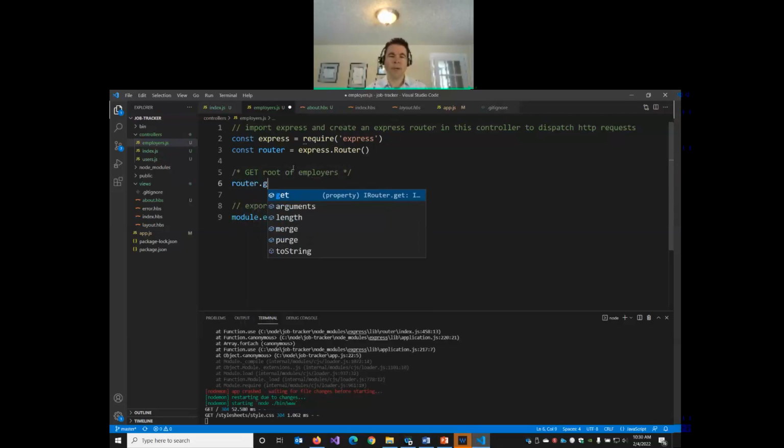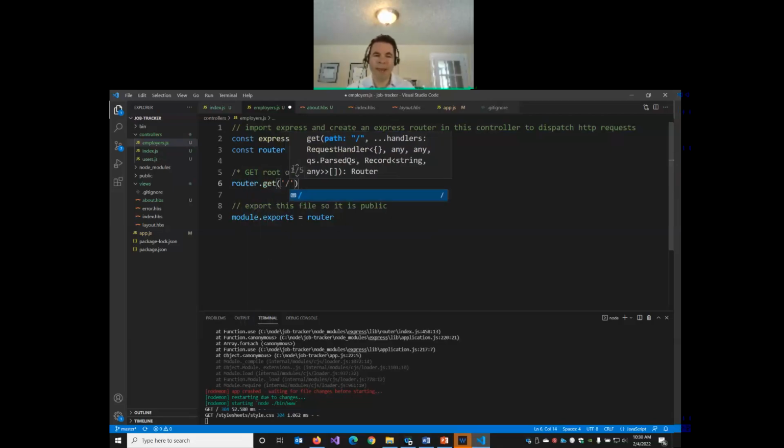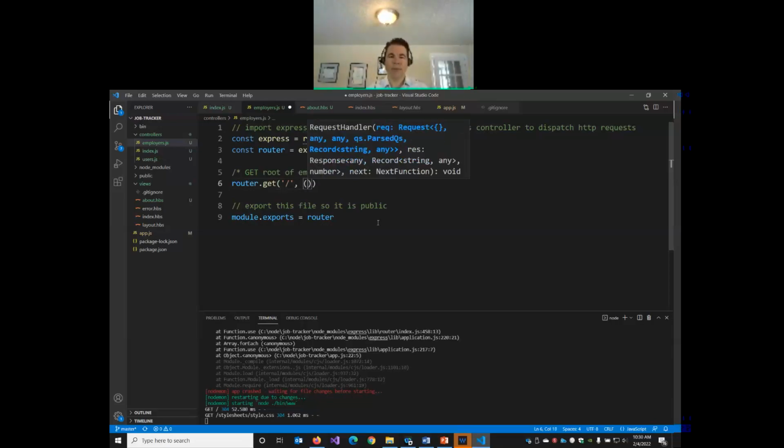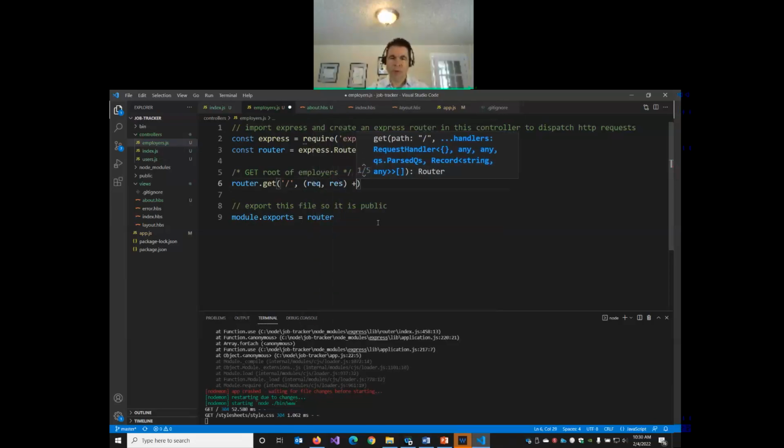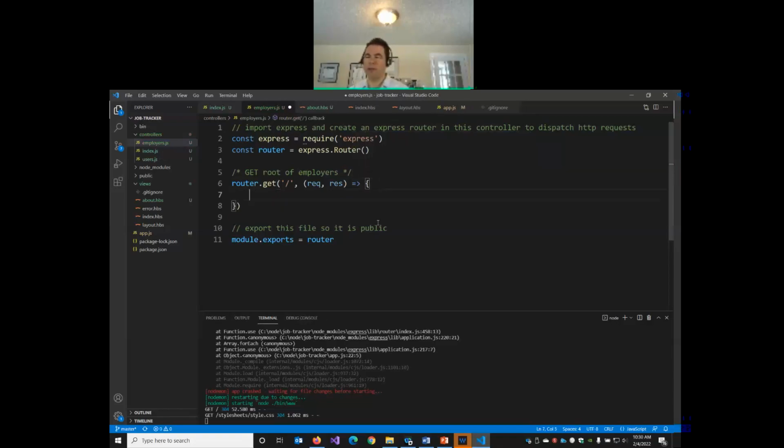So here we're going to use router.get. And again, this is going to be the root path. This is going to be a little bit confusing, but just bear with me. I'll explain why we don't put the word employers in here. And then our usual callback function with request and response.